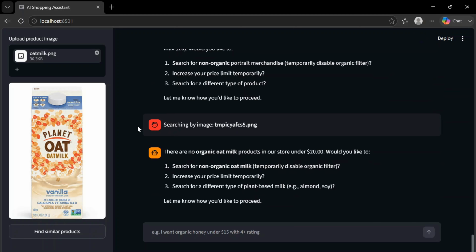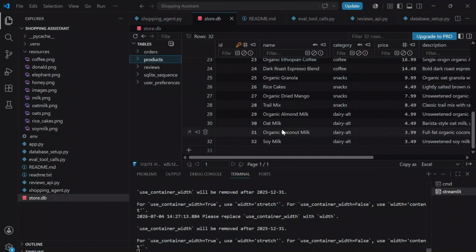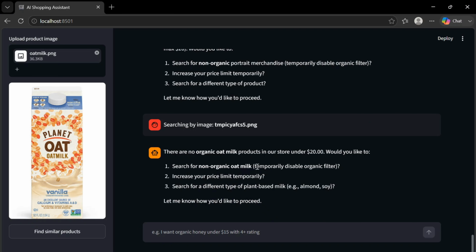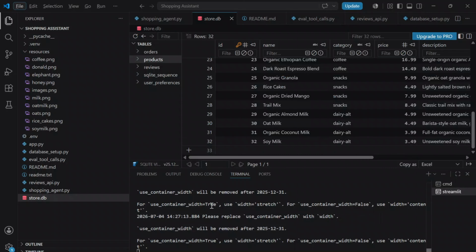So it says there is no organic oat milk because my oat milk is inorganic, as I can see zero here. So it says there is no organic milk. From this image, it was able to extract that this is an organic oat milk because of some reasons. I don't even know, but maybe something tells the vision LLM that this is an organic oat milk. That's how intelligent it is.